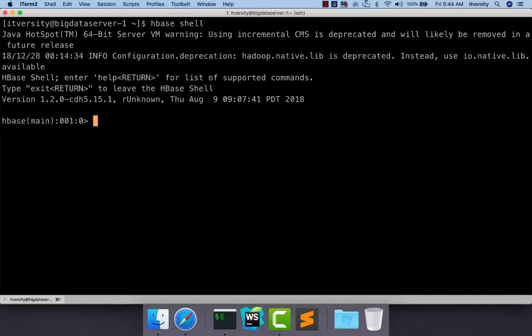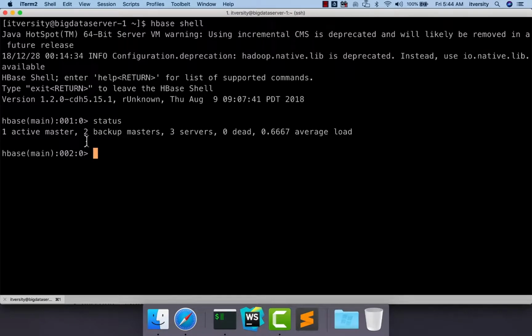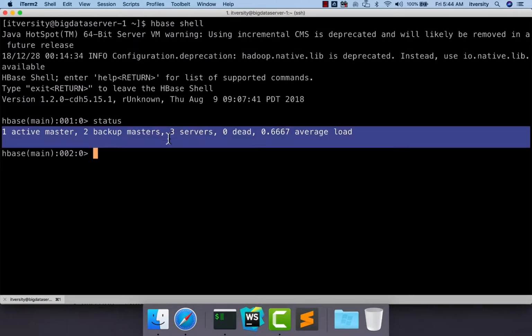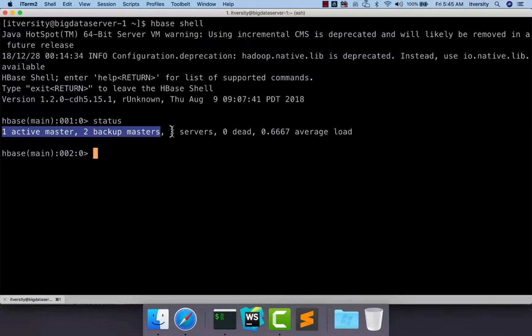However, sometimes it might start HBase in local mode. To ensure that it is not started in local mode but in cluster mode, and that it understands the complete cluster, we can run a command called status. It will tell us the current status of this cluster. We have 3 masters, 1 active and 2 backup, and 3 region servers in our cluster, and everything is reflected here, which means it is actually using the cluster instead of a local HBase installation.